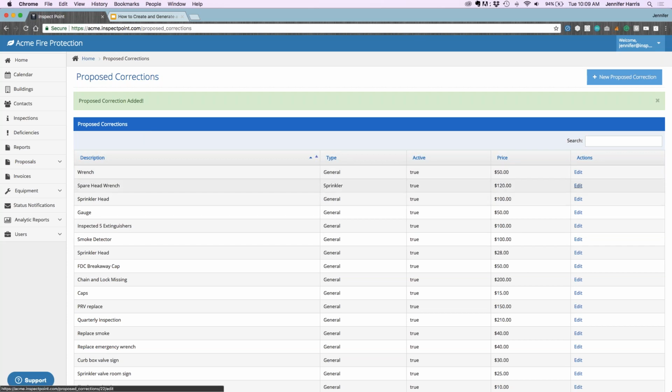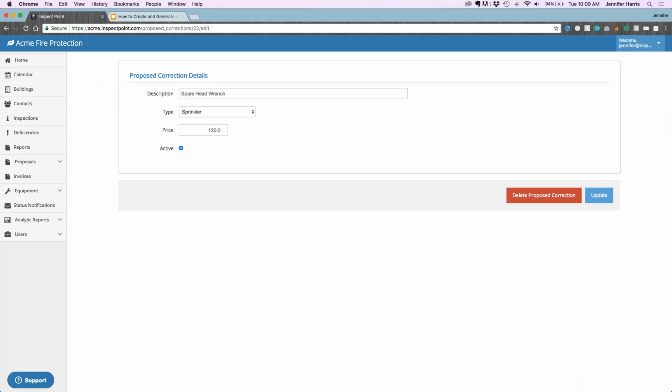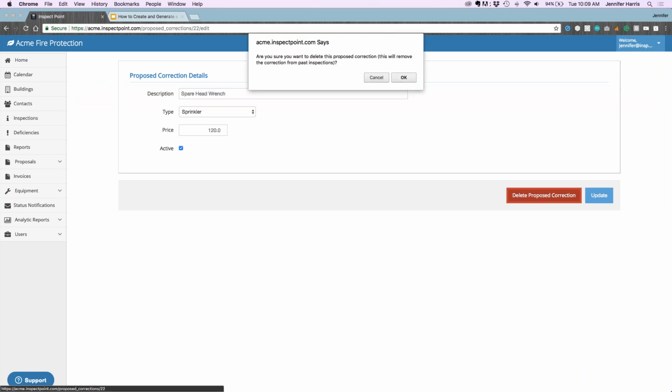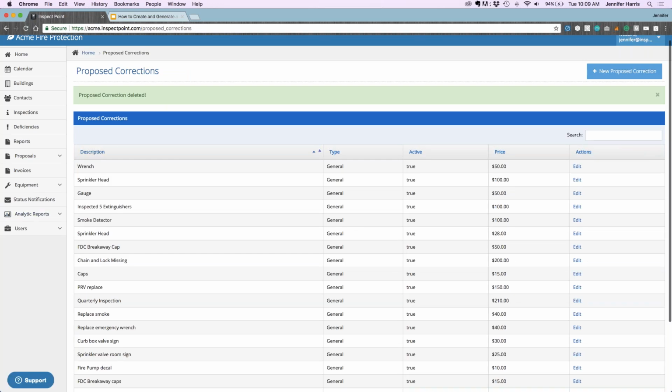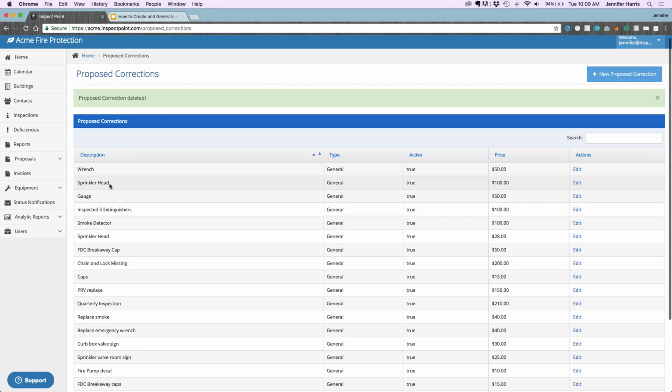If we wanted to edit a proposed correction, let's just say we wanted to actually just delete this spare head wrench. What I'm going to do is click on Edit next to the proposed correction, and I'm going to simply click Delete Proposed Correction. Of course, before you delete anything inside Inspect Point, we're always going to make sure that that's exactly what you want to do. So if you do want to delete this proposed correction, go ahead and click OK. You'll be redirected back out to your proposed corrections list where you will no longer see that.